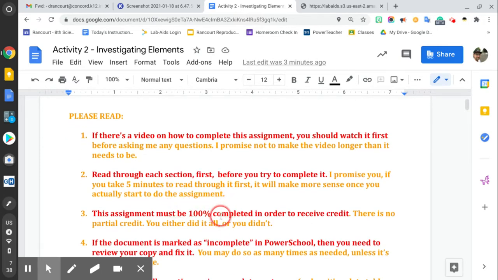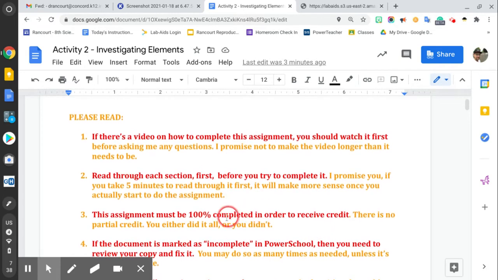This assignment has to be 100% completed in order to receive credit. So if you do half of it, I'm not giving you half credit for it. You're just not getting any credit at all because this is participation and you either are fully participating or you're not. And we have to set the standards a little higher this semester because new year, new you, new me.